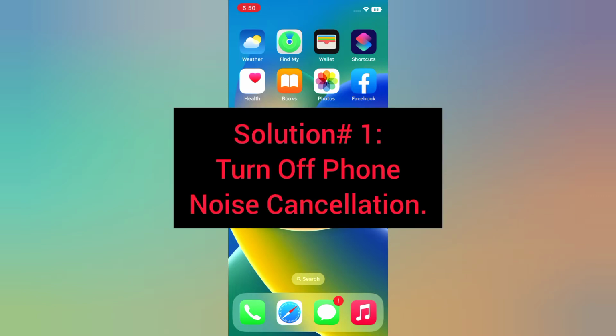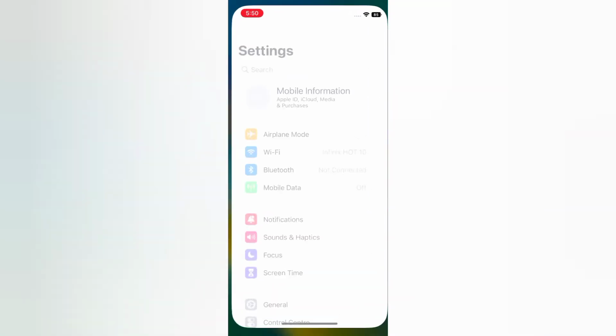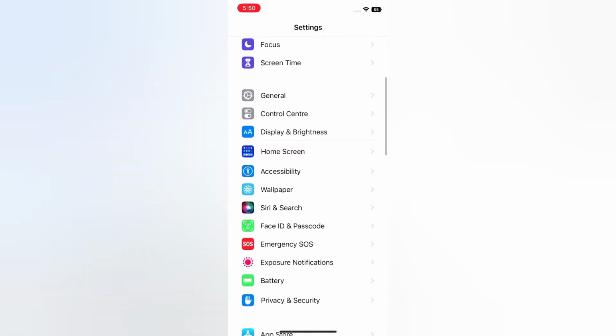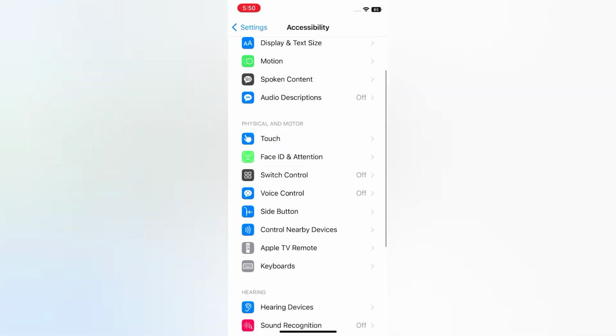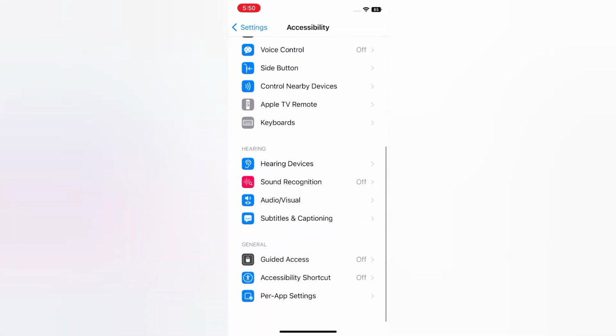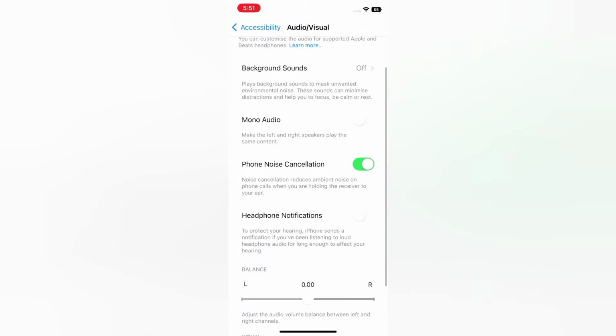Solution 1. Turn off phone noise cancellation. Open the Settings app on your iPhone. On the Settings page, scroll down, tap Accessibility, scroll down, tap Audio and Visual, turn off Phone Noise Cancellation.